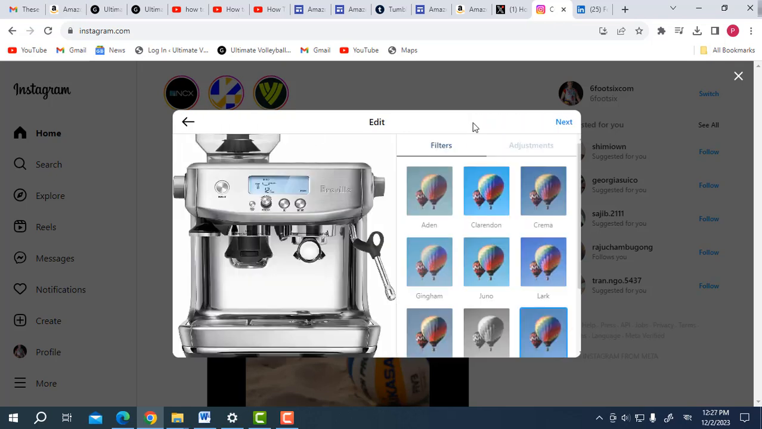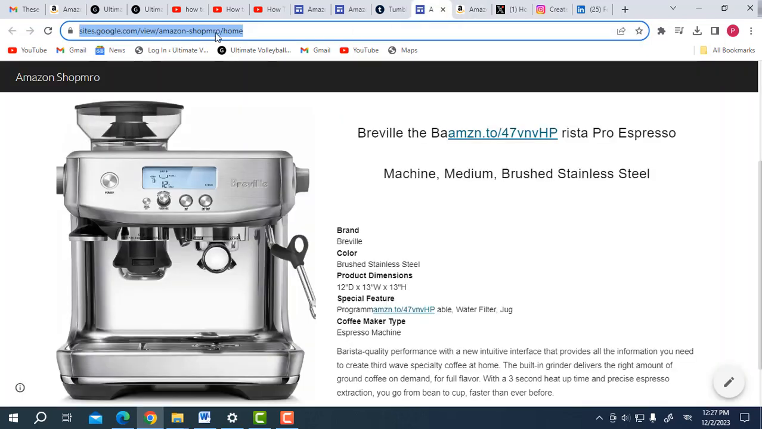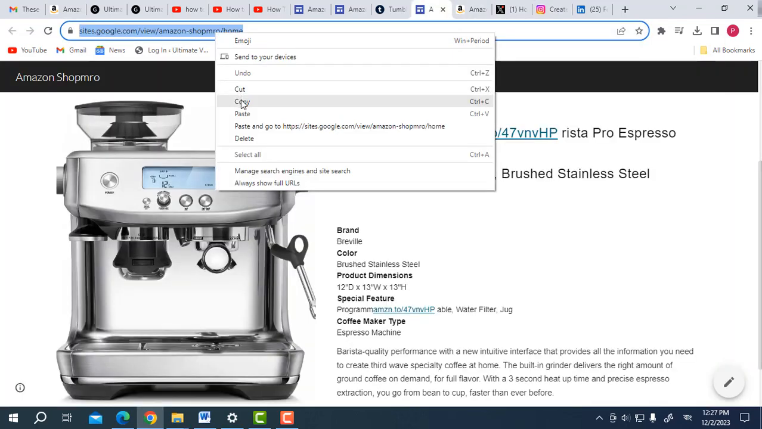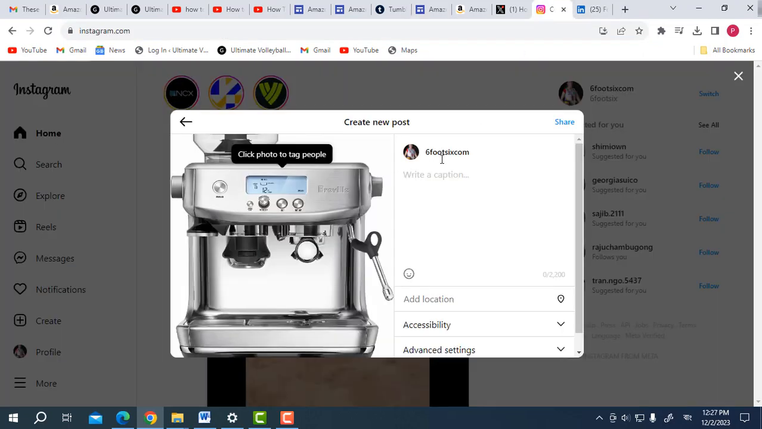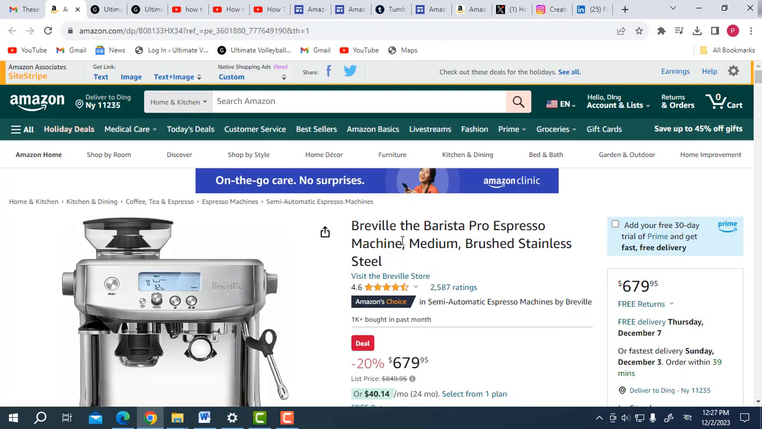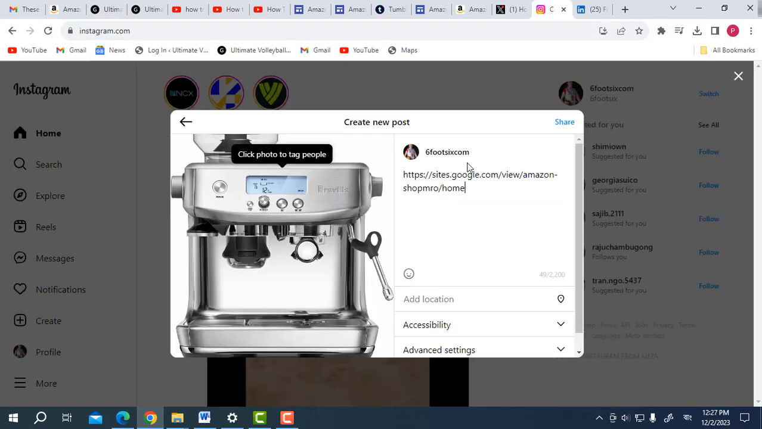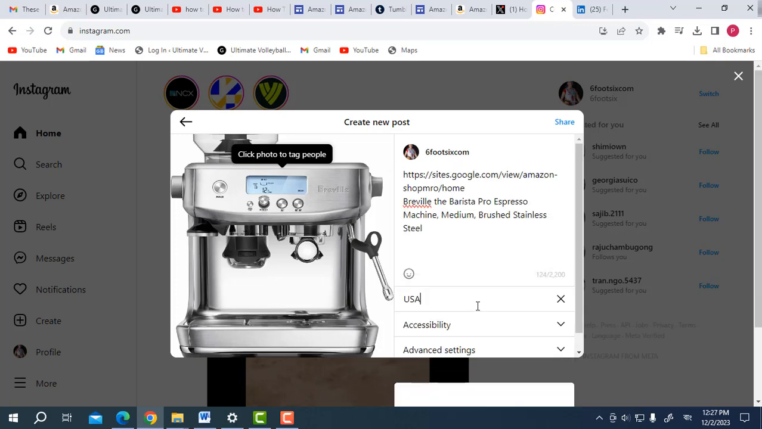Here go the Google Sites link. Okay, copy here, and then here is the Instagram. Just write the main things of that headline. Copy here, and for location you have to write USA. Okay, we just select USA and then share.